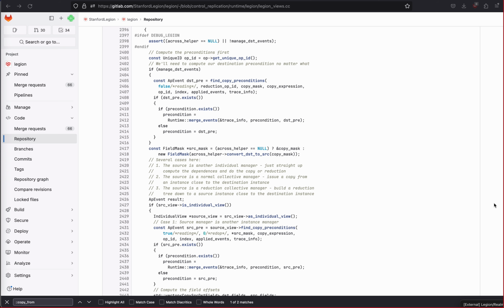I wanted to pick up kind of where we left off from last time, looking at effectively how do we issue copies and how do we actually do the dependence analysis for copies and tasks and other kinds of things for the logical views.